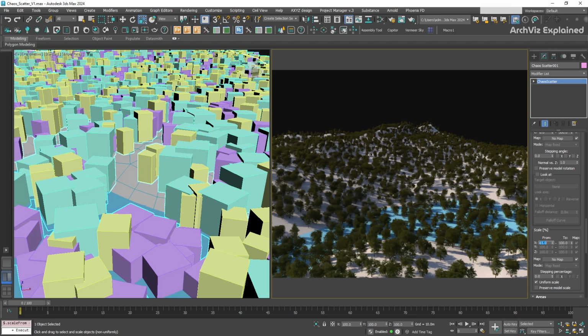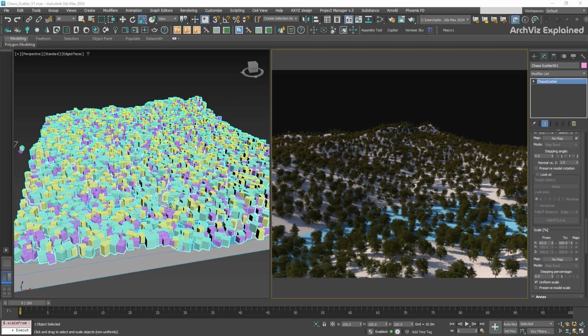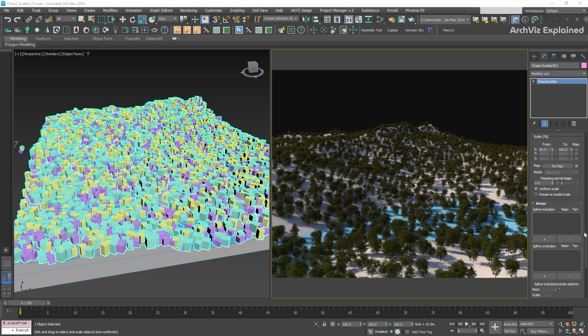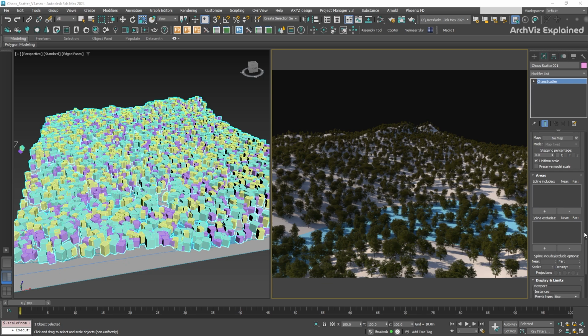Moving into the area section. This is one of my favorite ones, as it has one of the coolest features of Chaos Scatter: the ability to decide where your objects should or shouldn't be scattered using splines. You can use any spline, but make sure it's fully closed to avoid any problems. First, you will want to start by defining the area where you want your trees to appear. Let's say that we only want the forest to cover a few specific sections of the ground.